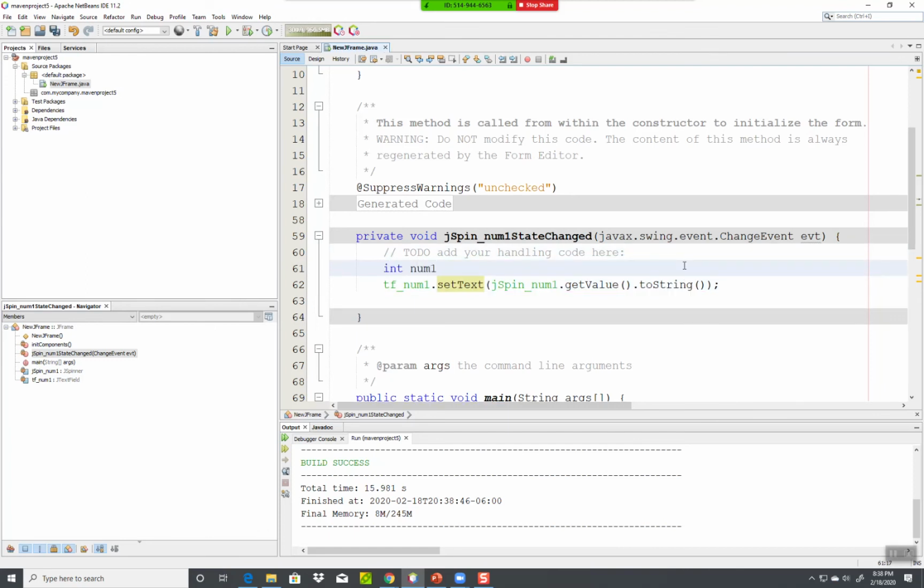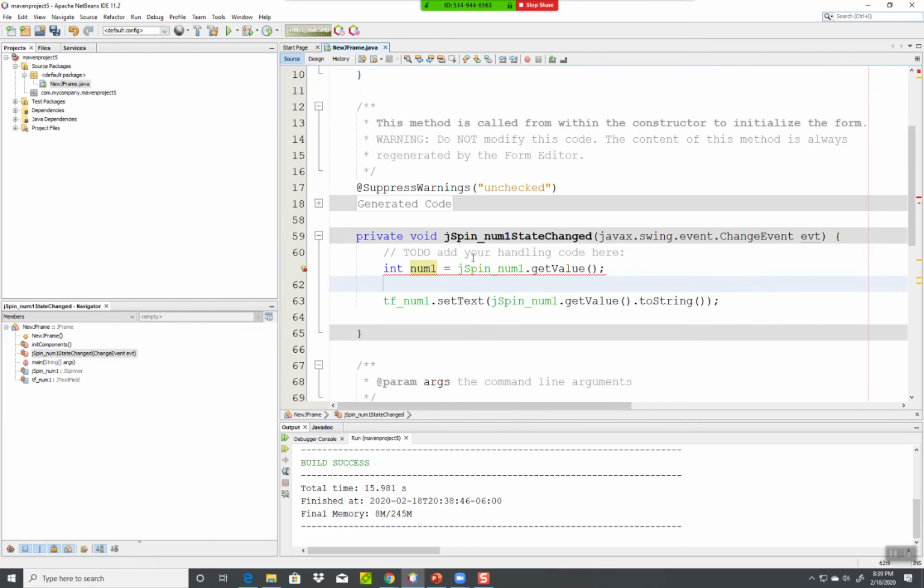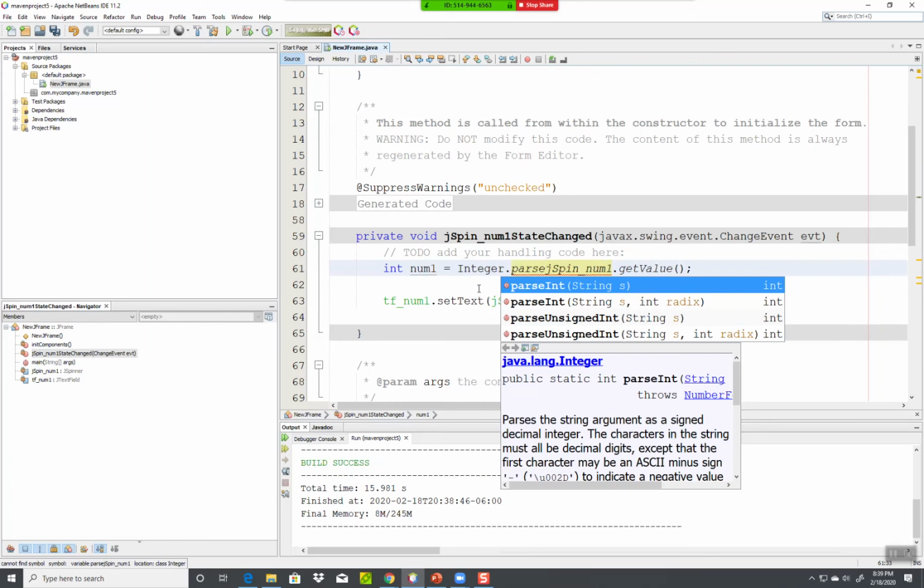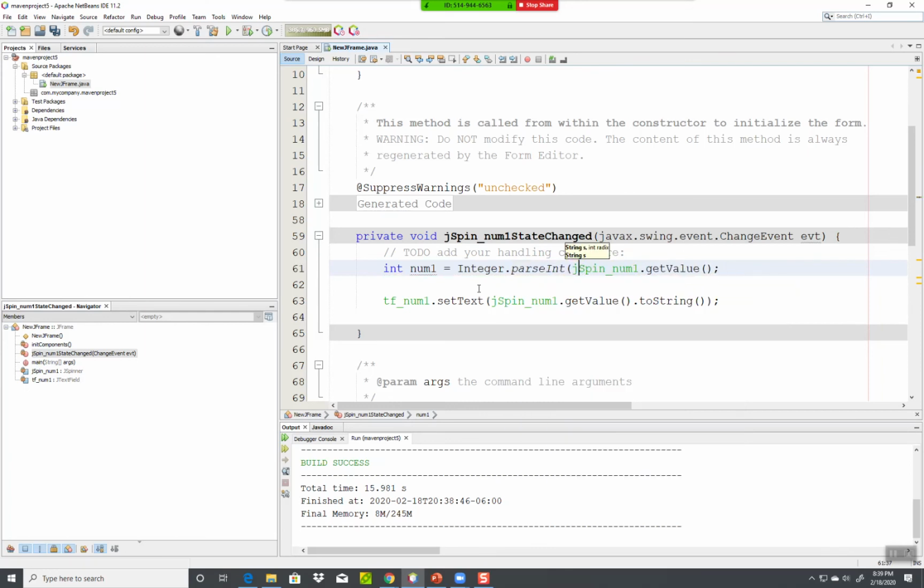int num1 equals 2. Now, when I do a jSpin_num1.getValue, this is going to return an object. So I'll get a little red squiggly. I need to convert it to an integer, and I think I can do an Integer.parseInt, we'll see if this works. This is another one of them I don't use.